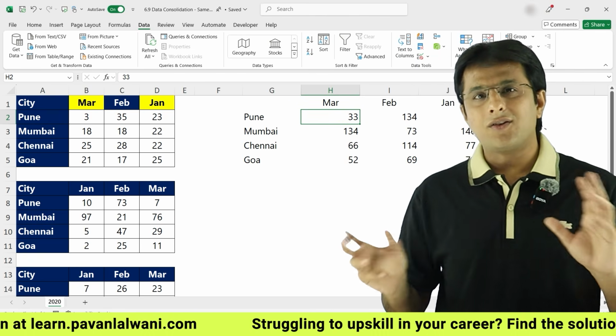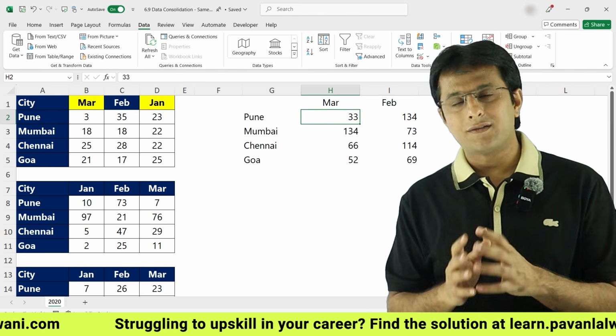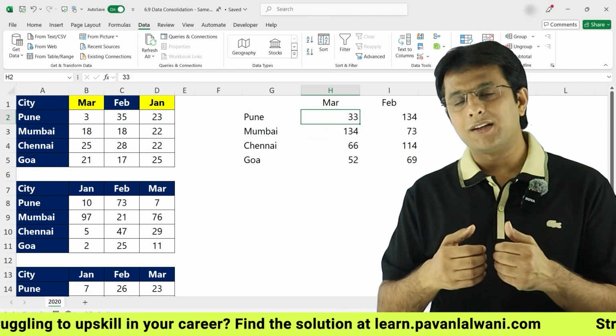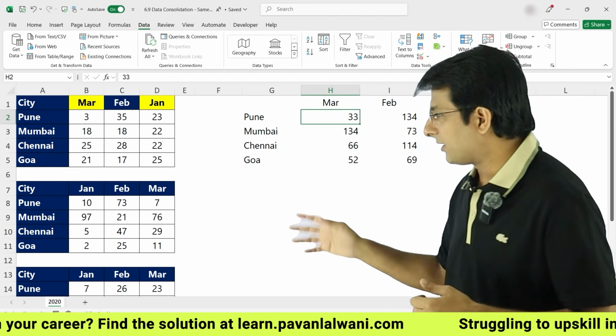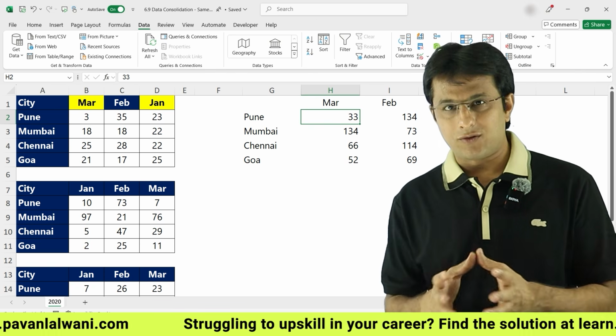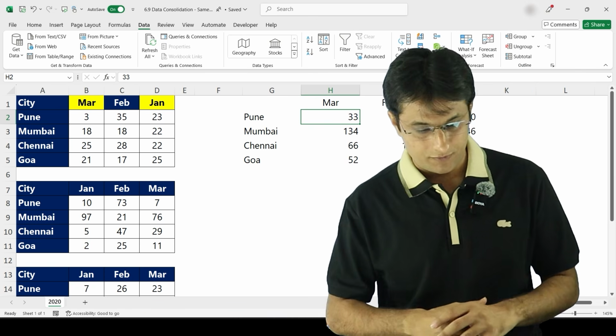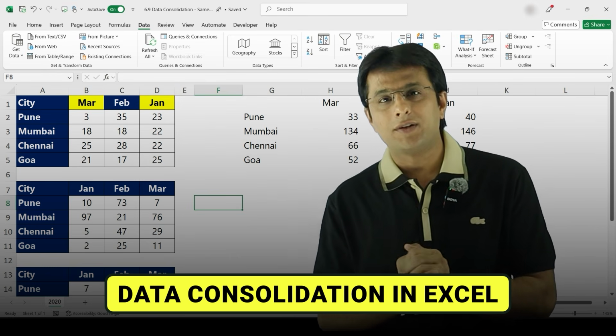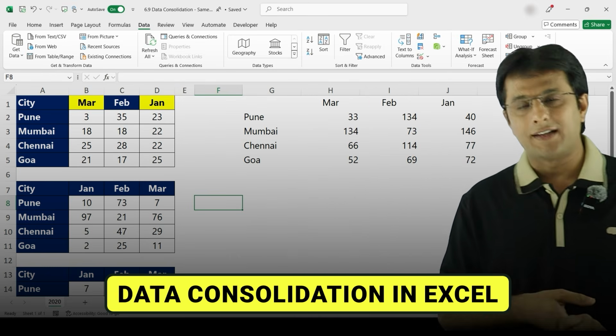Even if you change the column headers or row headers, it is still going to give you the output. So we have seen it between different sheets, and we have seen it within the same sheet as well. You can try the same thing with different files. That is also possible and you can still get the output. That's it. I hope you have understood consolidating data in Excel. That's all for this video.